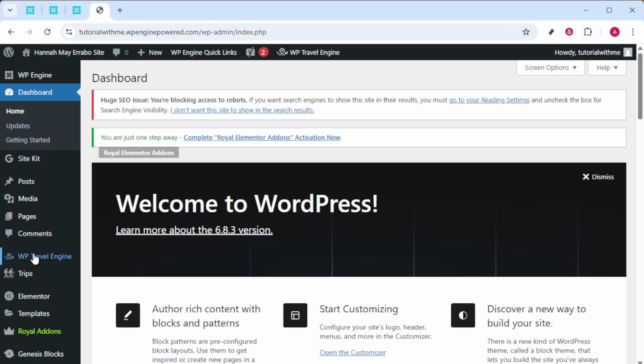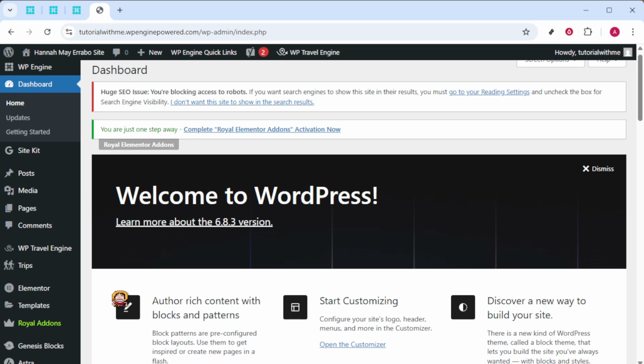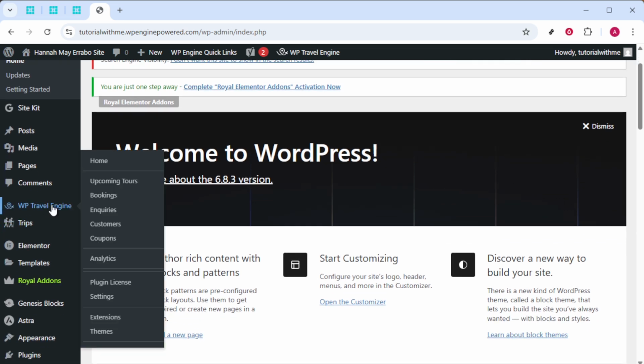This plugin is essential as it will handle all the travel booking needs on your website. Once you've successfully activated the plugin, you'll notice several features become available. Next, it's time to configure the settings for general and payment preferences. This is a crucial step because it ensures that the booking process is smooth for your users.